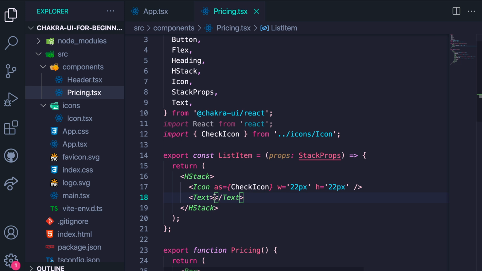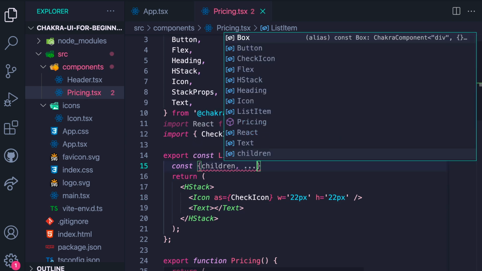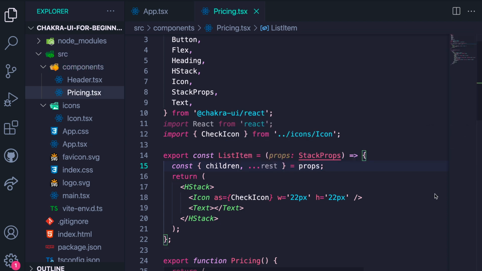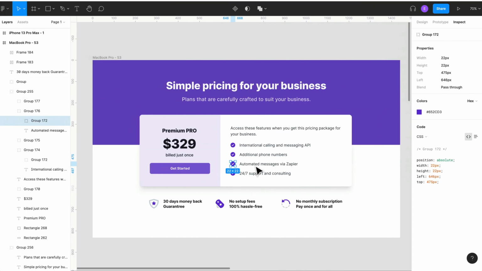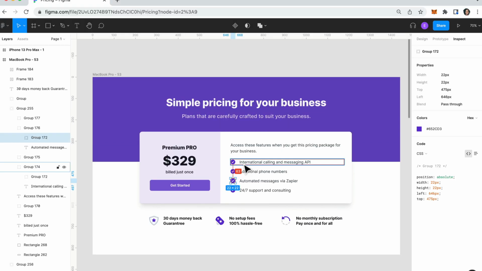Finally, we need to destructure children from props. Children will be rendered in between the text elements. So let's do this. And of course, we spread the rest of our props. The final thing we want to do is to give the HStack a spacing as well as the right semantic HTML. So we can see that these are list items, right? So we're going to be specifying the HStack as an li, which represents list item. And we're going to be giving it a spacing of 20 pixels between the icon and the text.